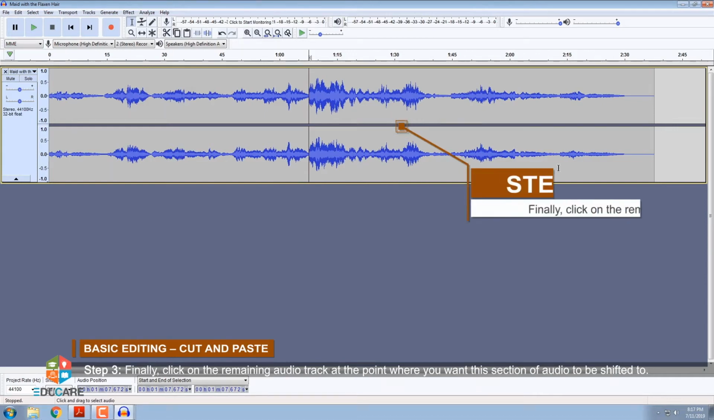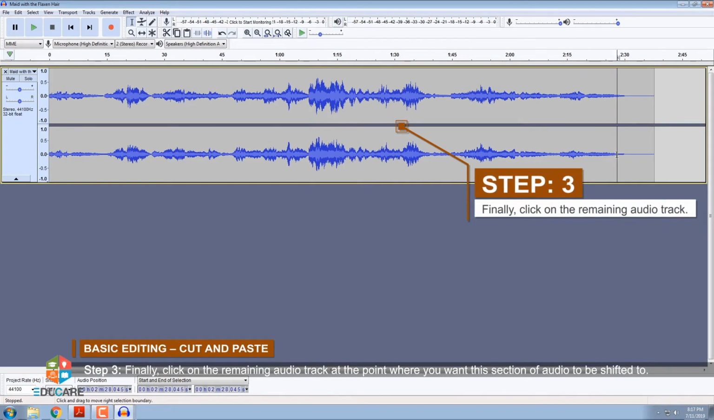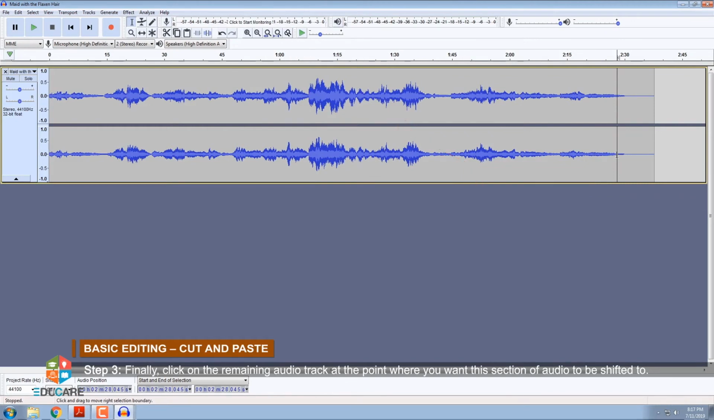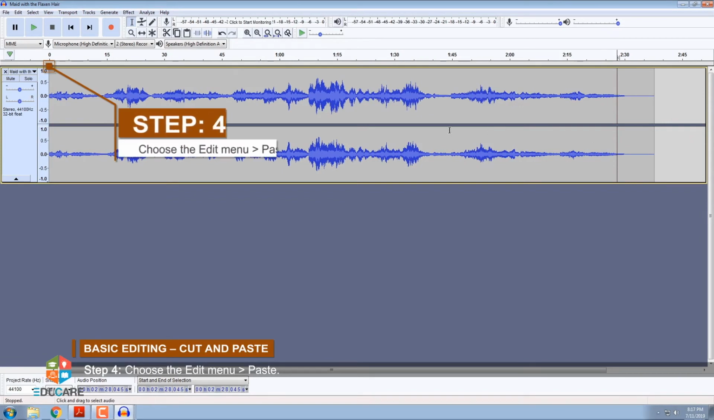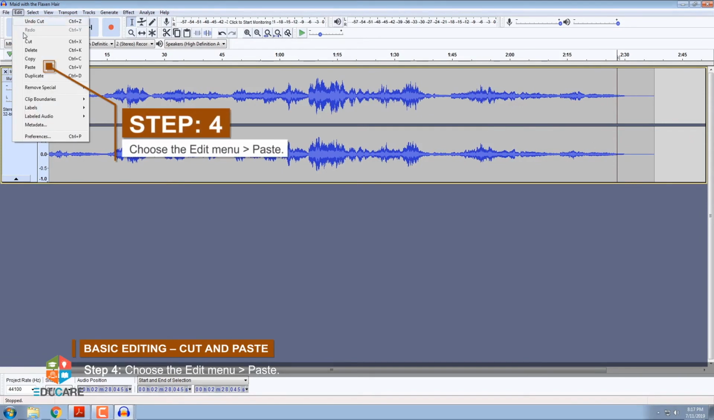Step 3. Finally, click on the remaining audio track at the point where you want this section of audio to be shifted to. Step 4. Choose the Edit menu, Paste.